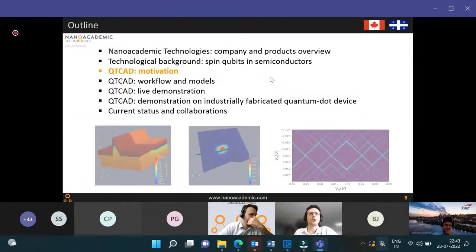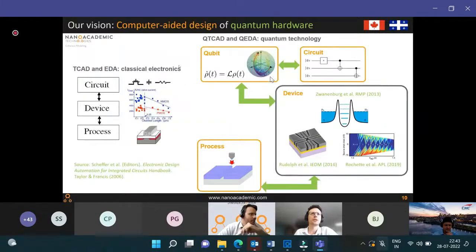So this concludes the brief presentation of spin qubits in semiconductors that I wanted to make. Now let me motivate this new tool that we just released called QTCAD. So first, it's useful to understand the vision behind QTCAD, and this is best done by making an analogy with the situation that has been going on in the classical electronics field for many years now.